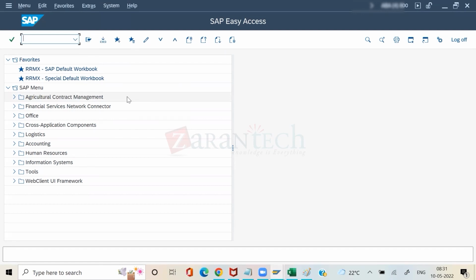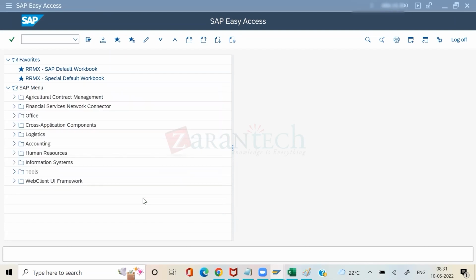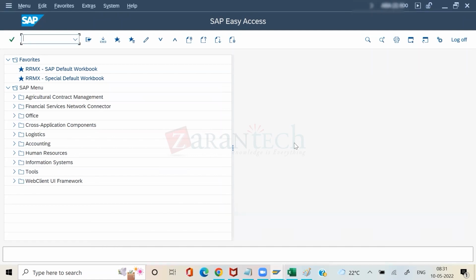So you can click on this, the front slash, and this one will open a new session. I'm getting this one, and you just click on generate to open a new session. So currently I have 3 sessions open. Another session got opened: 1, 2, 3, 4 sessions I have.